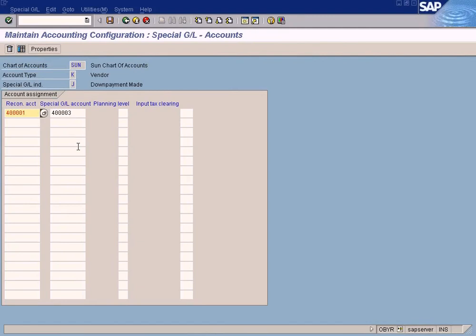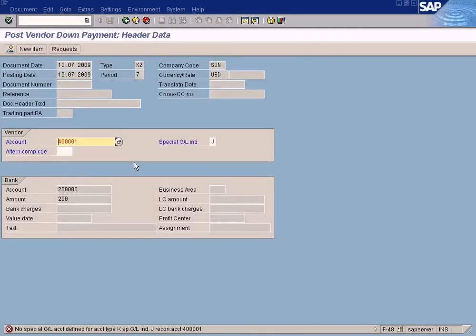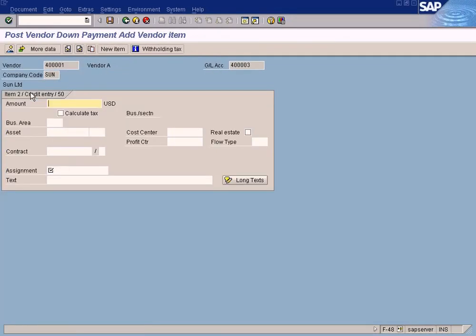Let me just go in here. Yeah, it is there. So I won't be receiving this error anymore. Let me simulate again. Just press enter. Yeah, we can go through. Just enter the offsetting posting of 200, and in assignment you need to enter something. So, testing for down payment, just free text, enter anything you want.